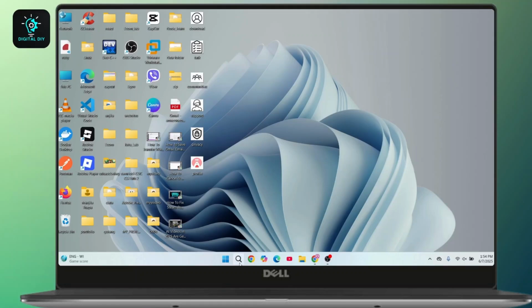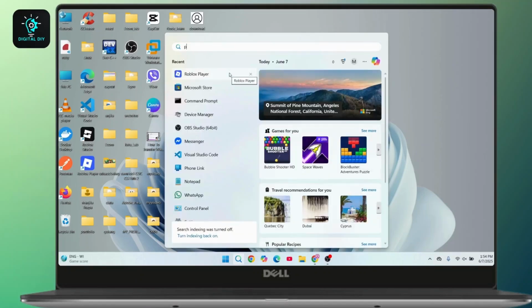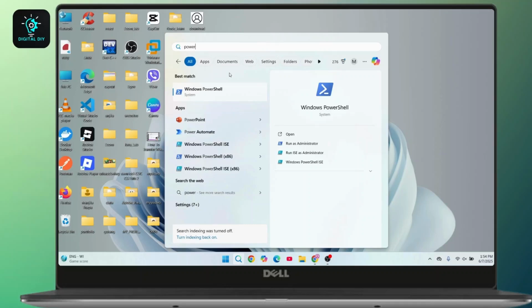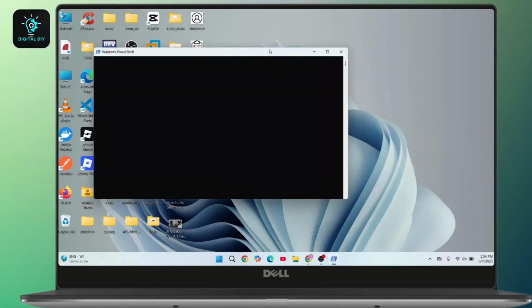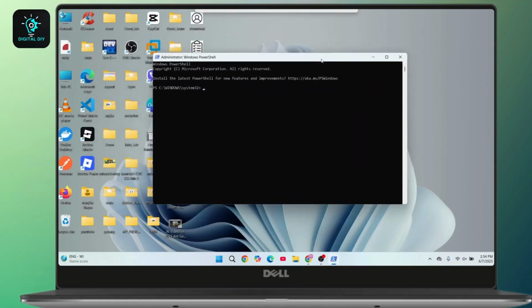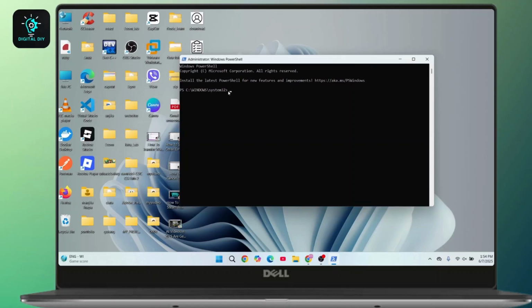Go to your search icon and in the search bar, search for PowerShell. And for the Windows PowerShell, you have to click on Run as Administrator. Click on Yes. Then that will open up Windows PowerShell in your device.